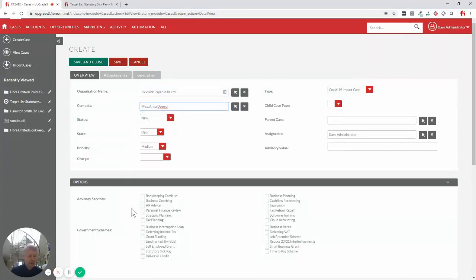You'll see there's a number of options below relating to the COVID impact case. Those options do change depending on the different types of cases, but in this case it's to do with COVID-19, and then the government schemes for statutory sick pay. So we're going to choose that option, and she's also interested in deferring income tax as well.